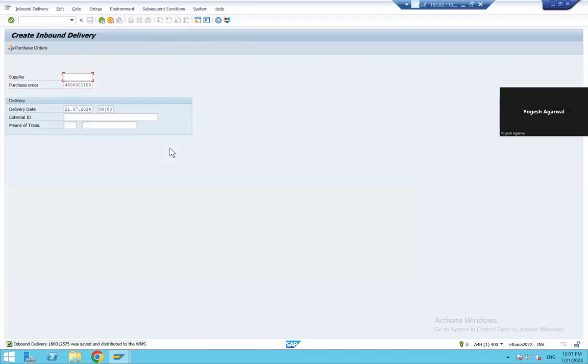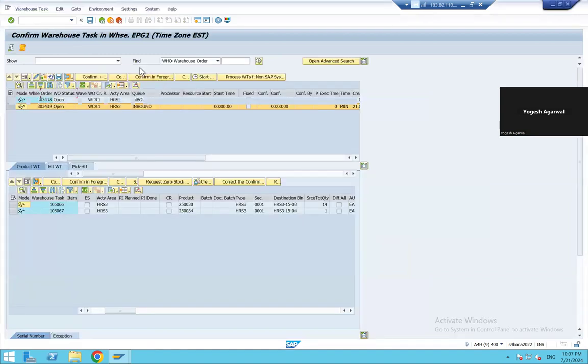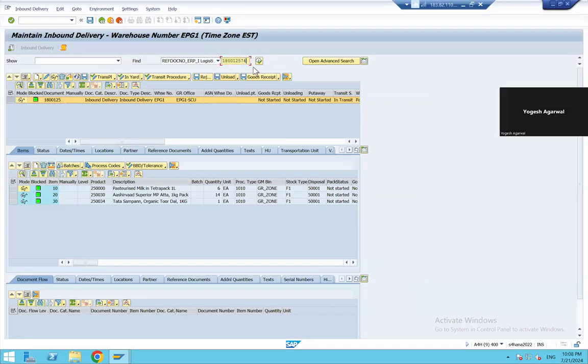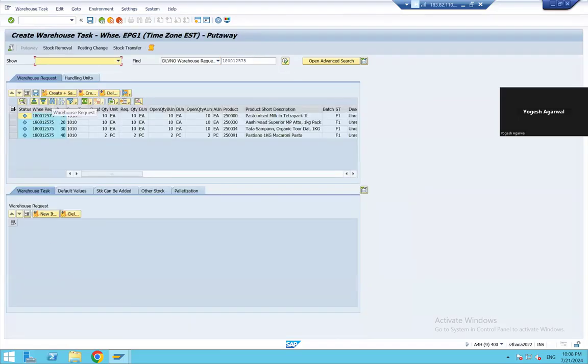Okay, and now if we see this, what will happen? It will select WCR1 for one warehouse order, and then it will select DEF, which is default, for the other warehouse order.